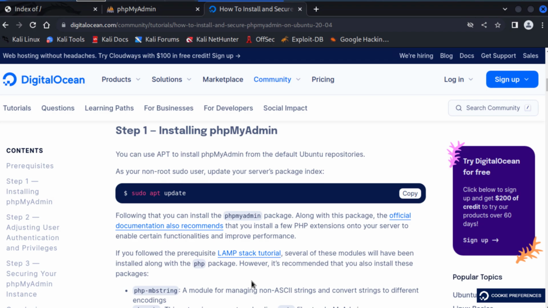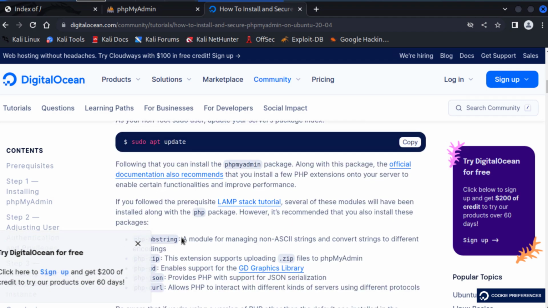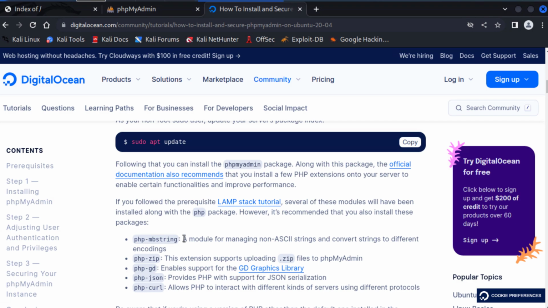Then we're going to install a couple of key components. Things like mbstring, which is a module for managing non-ASCII strings and converts the strings to different encodings. php-zip to allow PHP to work with zip files. GD, which allows for image support, so PHP can do cool things with images. JSON to allow PHP to work with JSON files, and curl to allow PHP to interact with different kinds of servers using different protocols. Some important tools we're going to install.